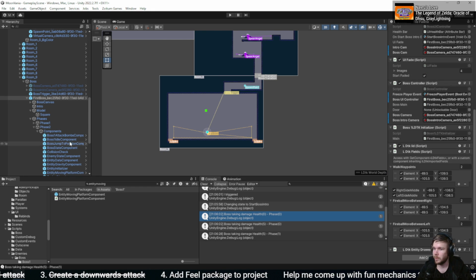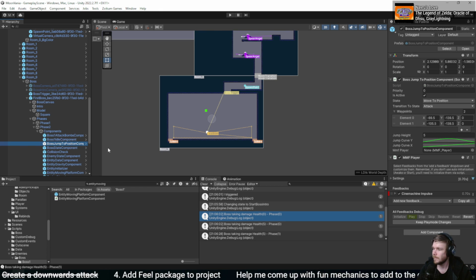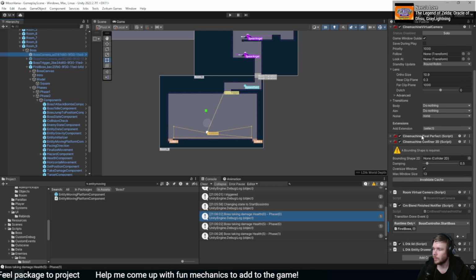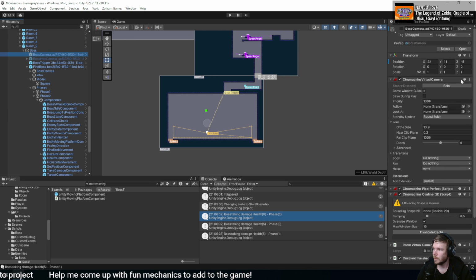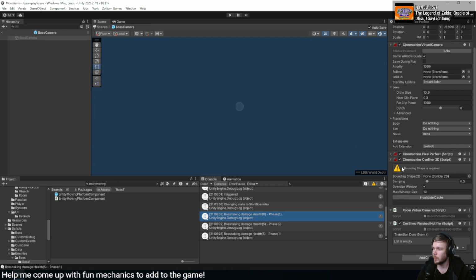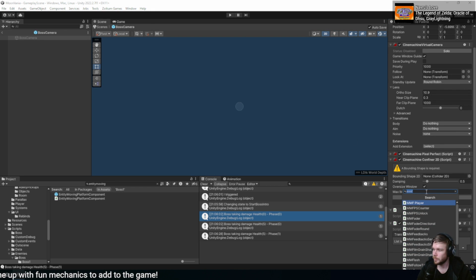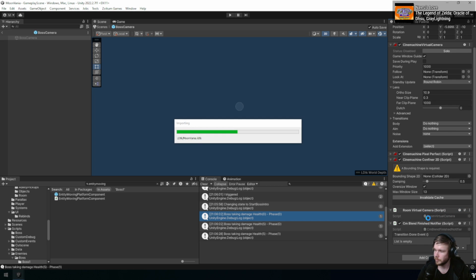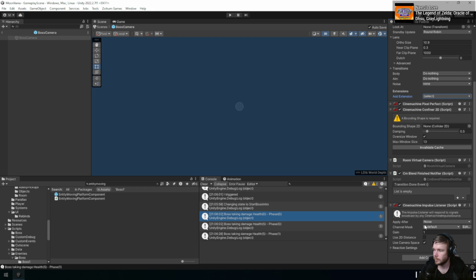Okay, so we are almost there. We need to open this one. This is a boss camera. It should also have a, no, not a camera shaker, add extension, impulse listener.